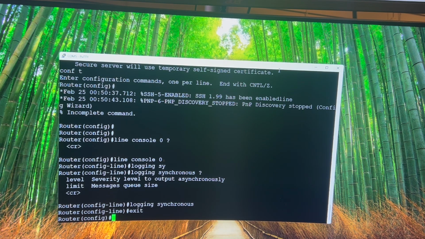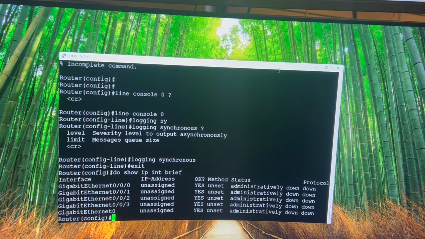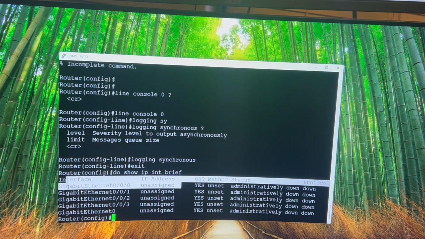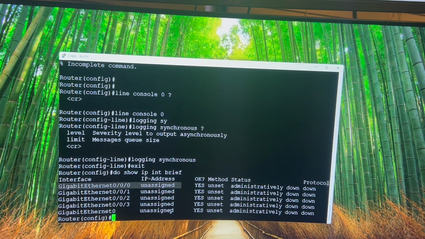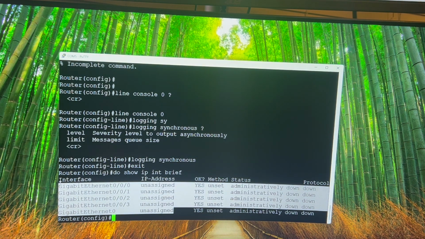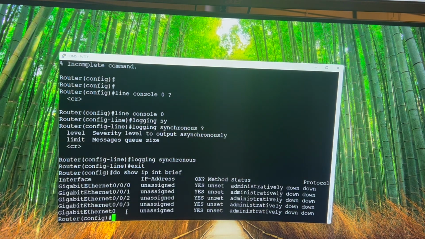That'll stop all of those pop-ups from messing up my typing as we do the video. Okay, now we want to do a do show ip interface brief to check out our IP address information. As you can see, on the GigabitEthernet 0/0/0 interface, or even all of the other gigabit connections, we do not have any IP address information. We're going to connect the GigabitEthernet 0/0/0 interface on this router into the switch, so we need to configure the IP address on this interface.